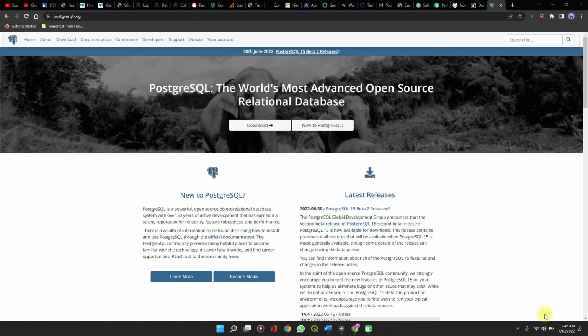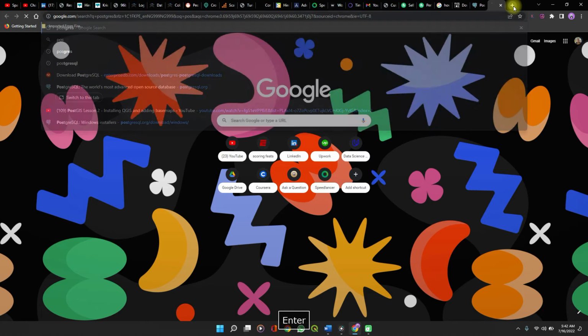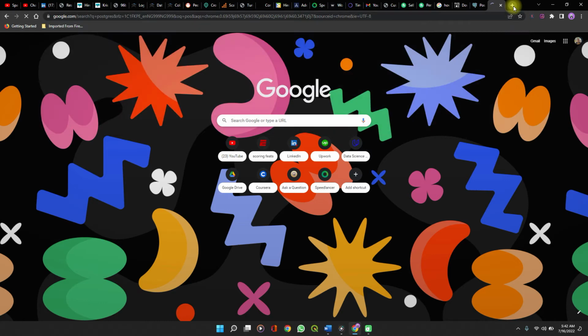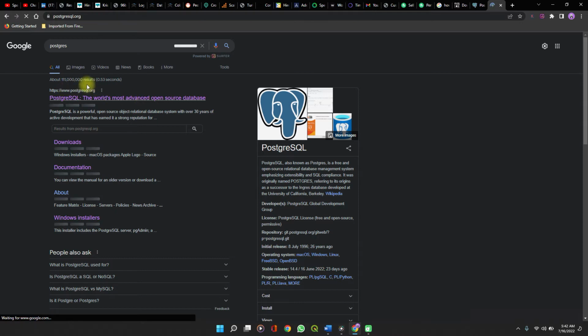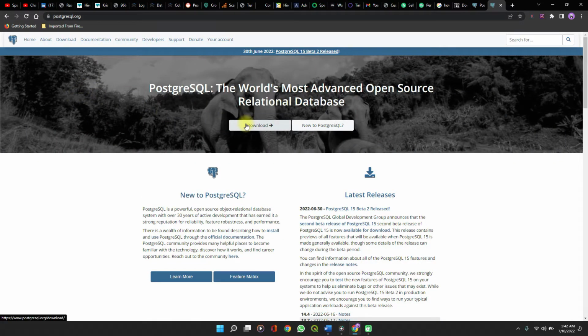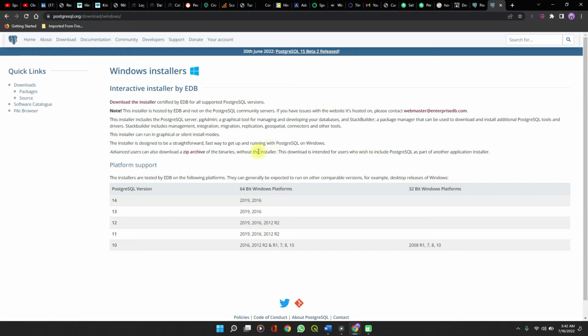Let's get into downloading the PostgreSQL application. You can simply go to Google and search for Postgres. The very first website is the official website, postgresql.org. Click on download, select the OS of your choice. Mine is Windows, and then download the installer.